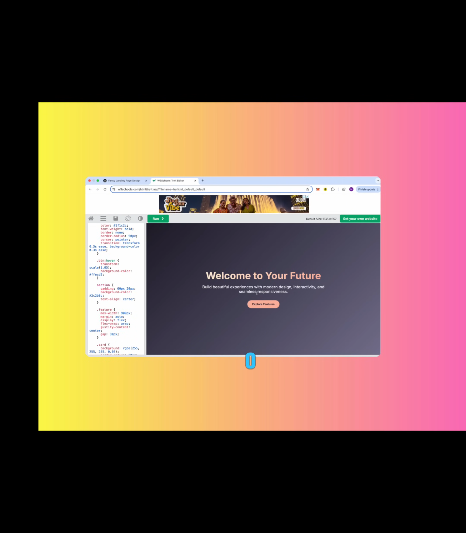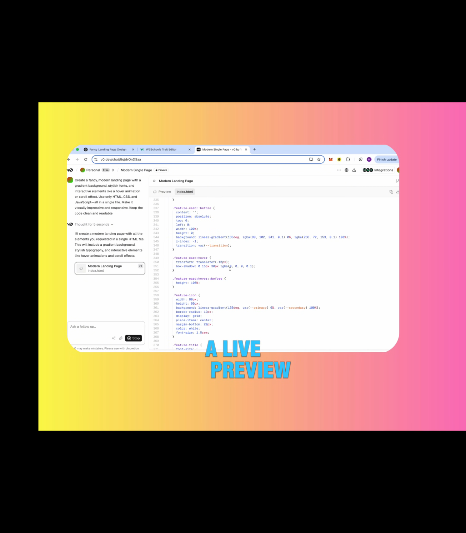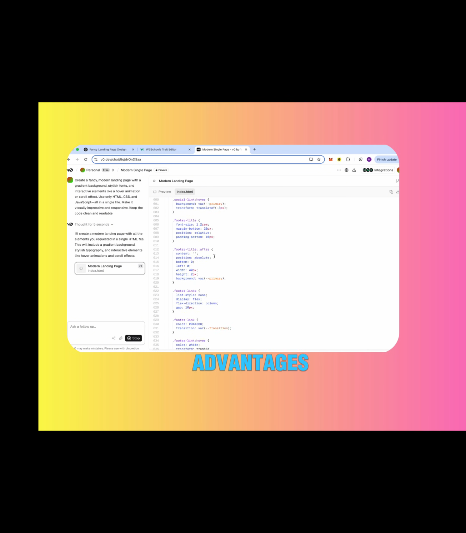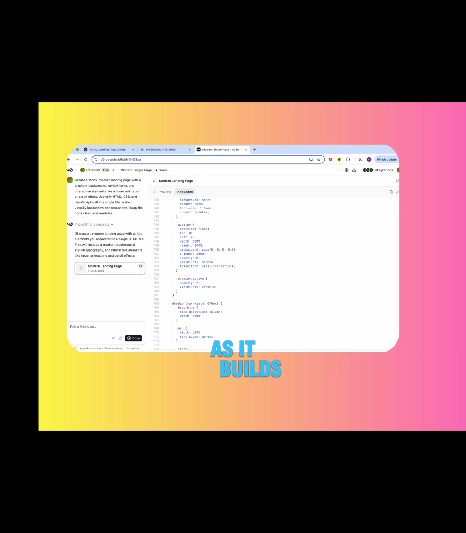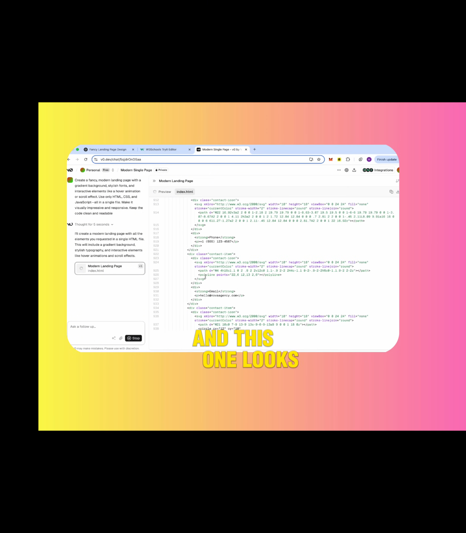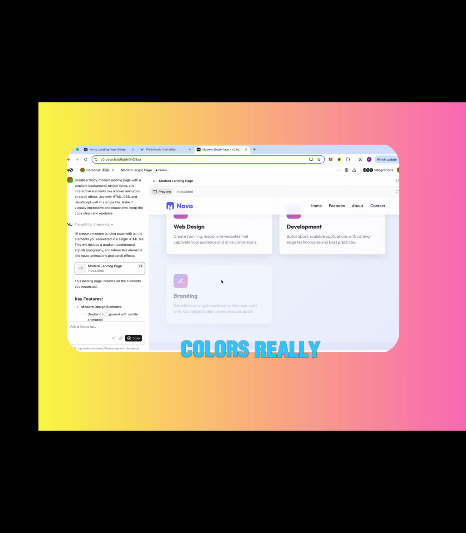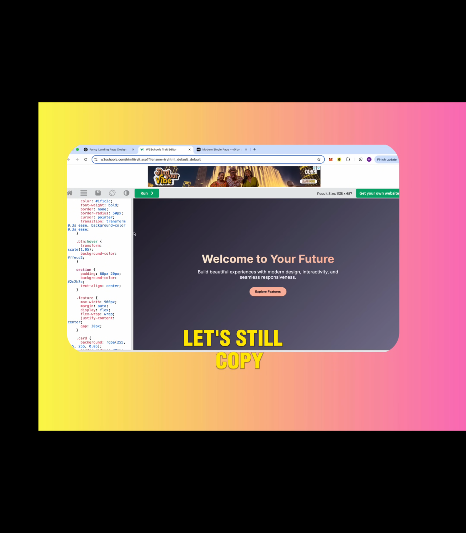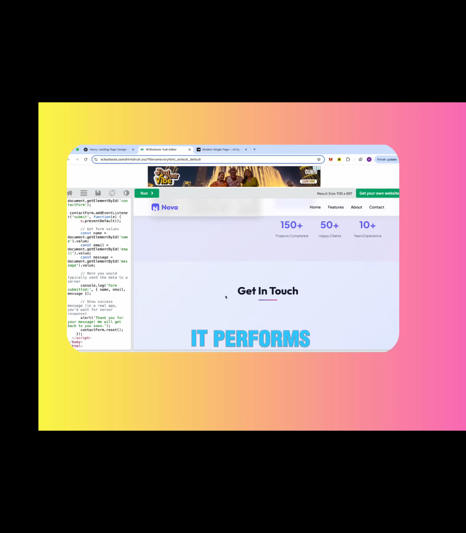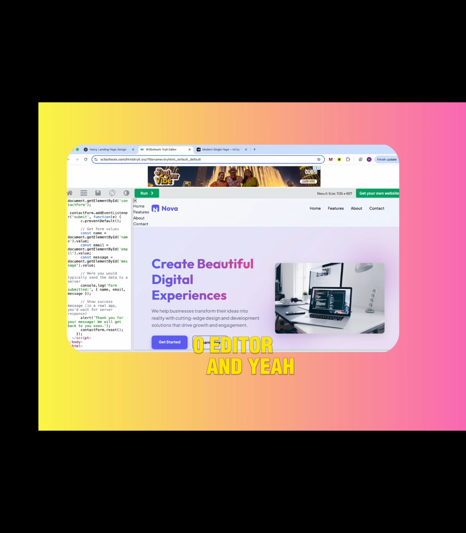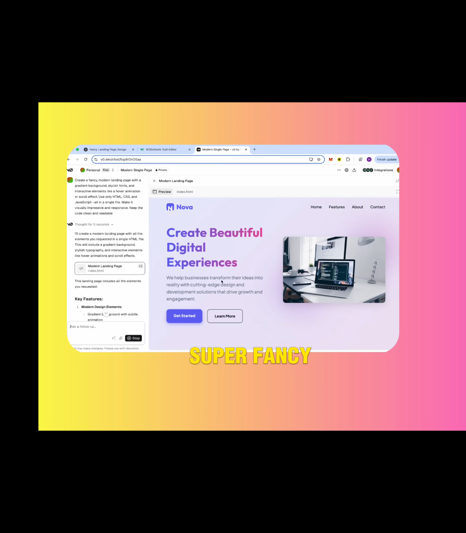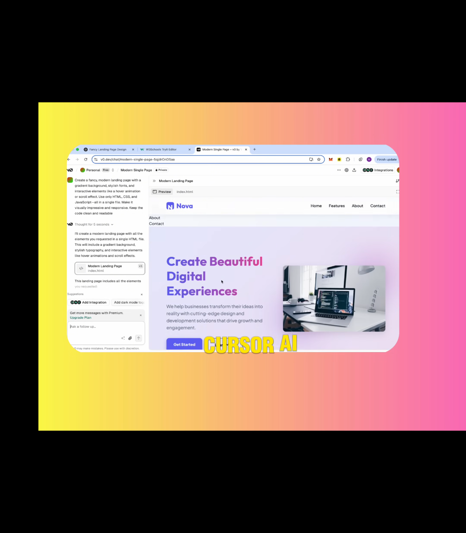Now let's move over to V0. Same prompt, dropped in. We wait, and boom. It's generating a full layout with a live preview. That's one of V0's biggest advantages, you can see exactly what's happening as it builds. And this one looks super slick. The font choice is great, the animations are smooth, and the colors really pop. It's the kind of landing page you could actually show a client. Let's still copy it into W3 Schools just to see how it performs outside the V0 editor, and yeah, still looks awesome. Super fancy.